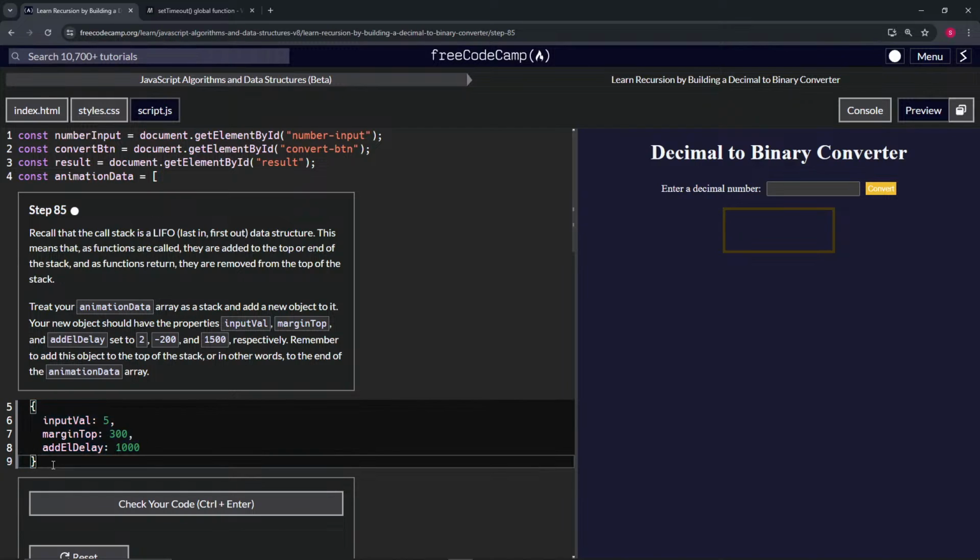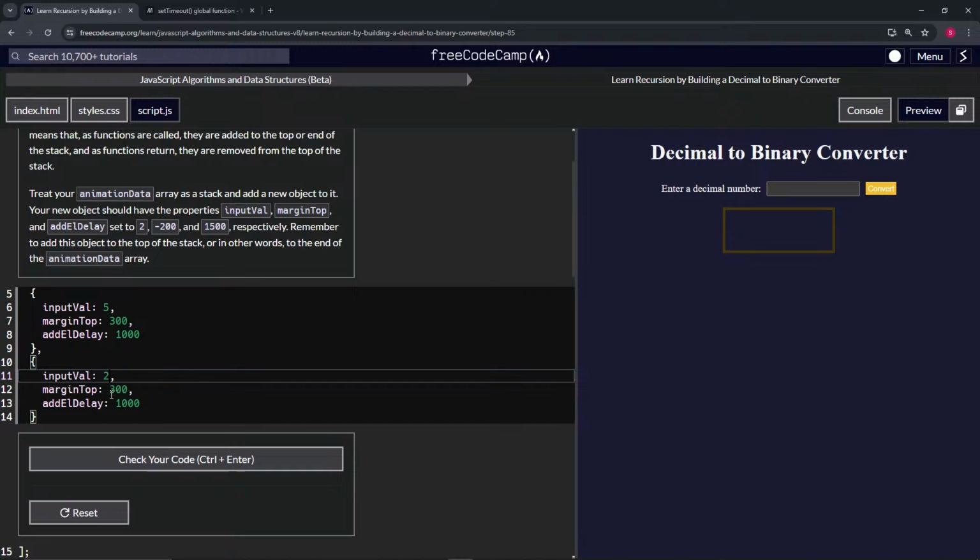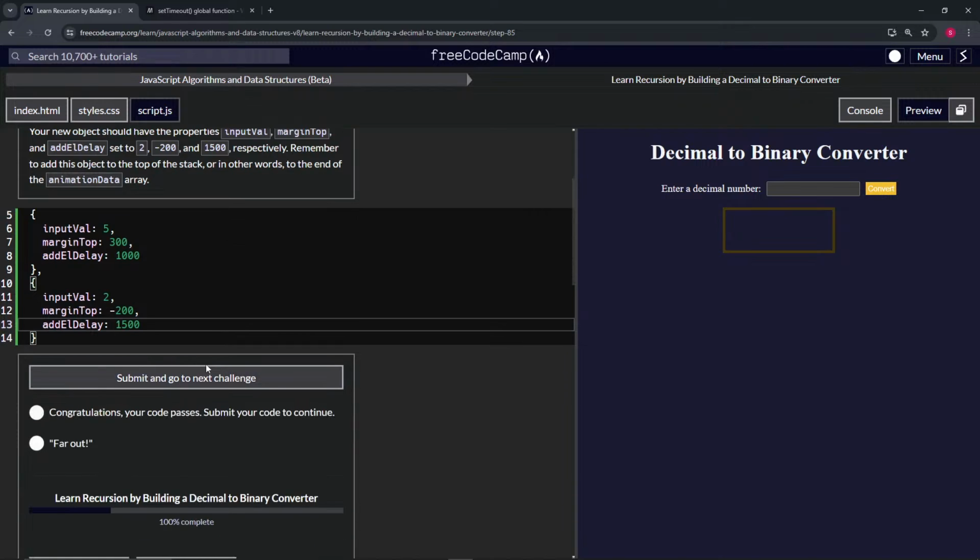Let's add a, what is that thing called? A comma right there, and drop it off like that. And now let's change it to 2, -200, and 1500 right here. All right, and that should be it. Let's check the code. Looks good, and submit it.